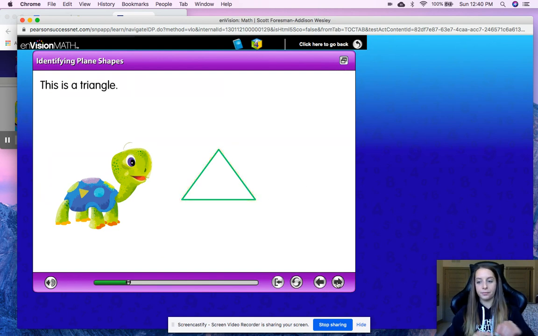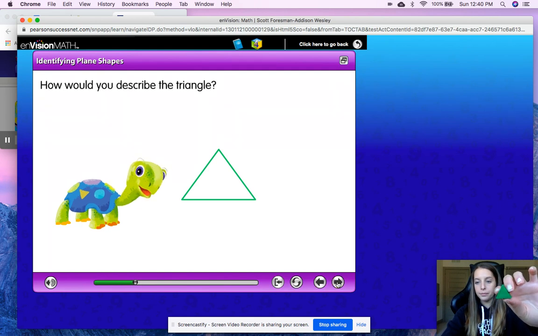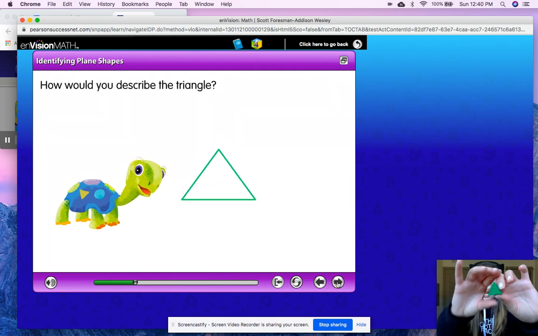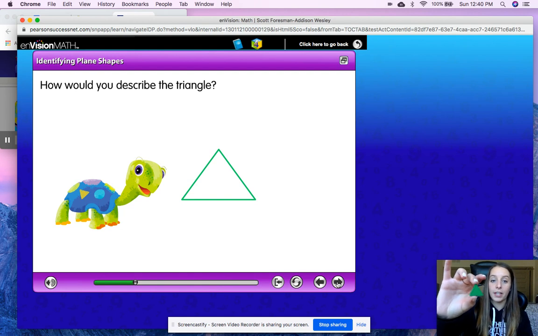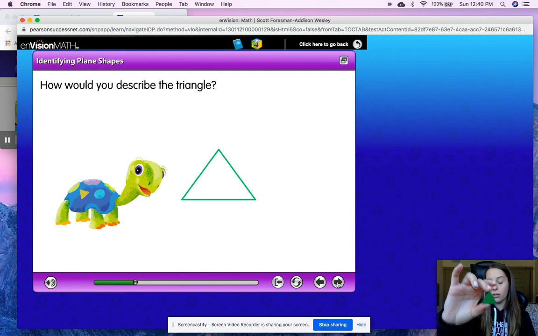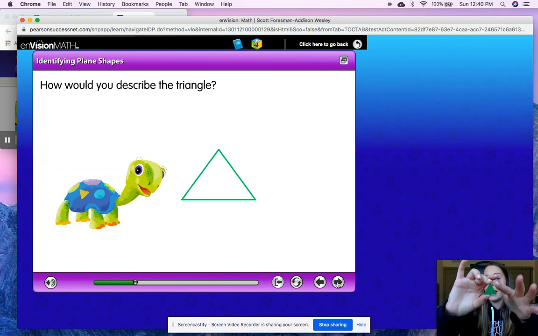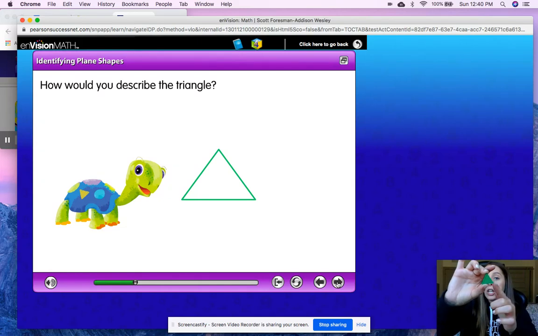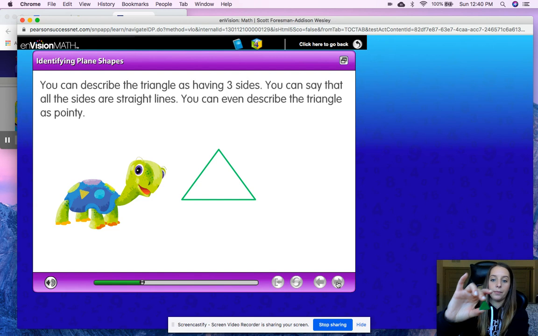This is a triangle. I can actually bring that up so that you can see it a little bit better. How would you describe the triangle? All right, so let's take a look at the shape that I have here. We know that this is a triangle. This should not be a new shape for you guys, but it's asking you to describe it, meaning what it looks like. So looking at the sides, looking at the corners will help us to describe this shape.